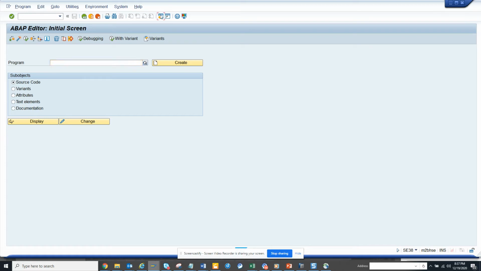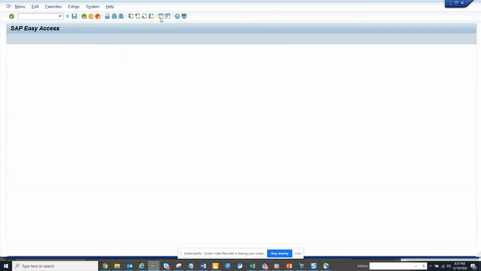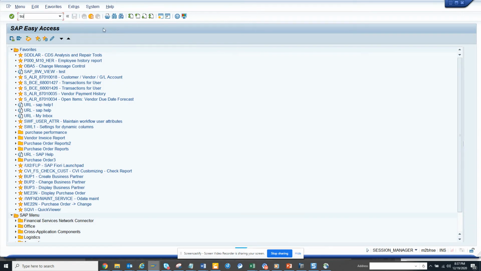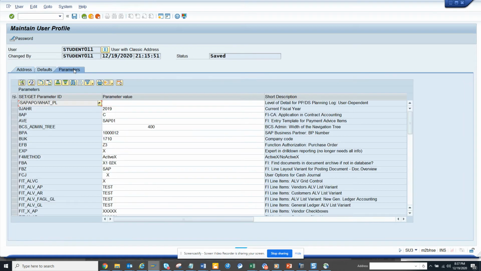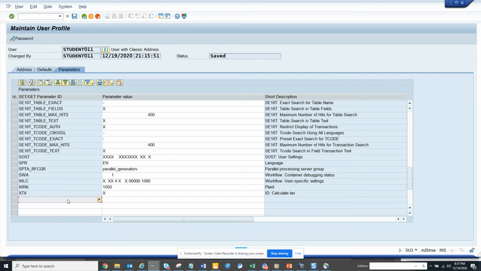So you can always use the power of parameter ID. So the parameter ID that we are going to use here is, let me show you. I'll go to parameters, SU3, and here it would be RID, that's the one, and I'll just click this, populate it, and you see ABAP 4 program name. Now I'll save it.